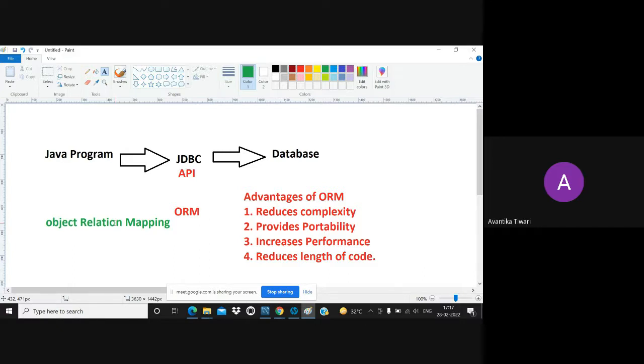So object relational mapping is a programming technique for converting the data between relational databases and object-oriented programming model, such as Java. There are a lot of tools that are used for implementing ORM. So I hope you have studied this thing.